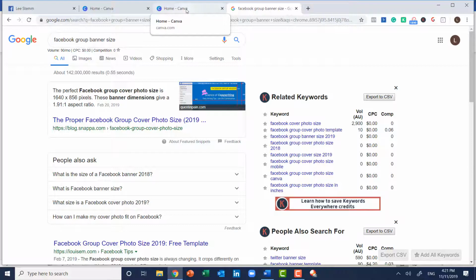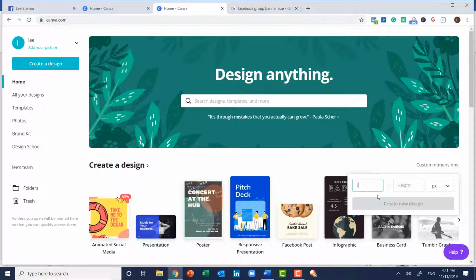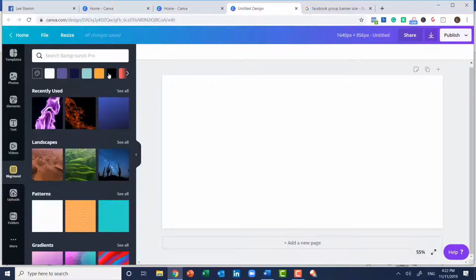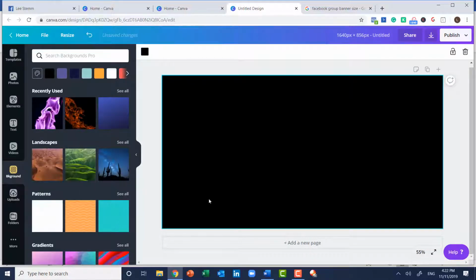So I go back here, 1640 by 856. Right, there's my custom, the new design. I pull it up, and that's my group cover as well. So I might want to do my group at the same time. So it's exactly the same thing. Your background, whatever you want to do, exactly the same thing. You move things around, you download it as a PNG, but you want to make sure again, always check mobile, check, make sure everything looks good.